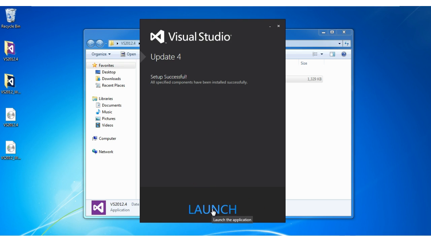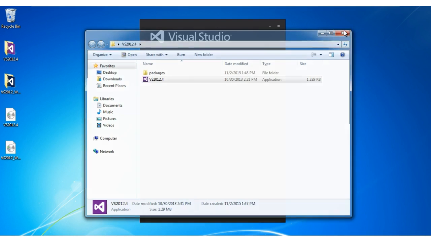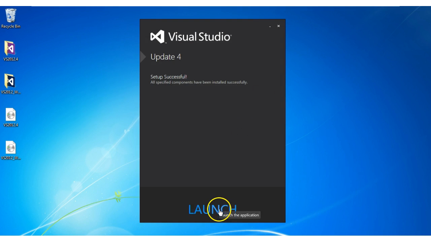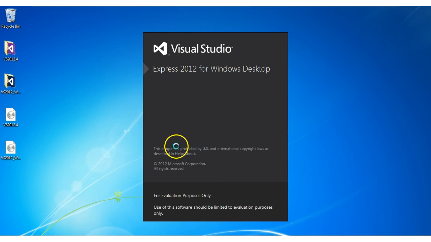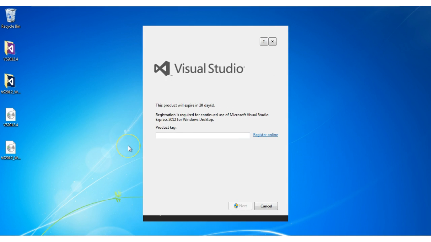So I'm going to go ahead and launch it now. Now, after you launch it the first time, it may tell you that there are updates available, and if it does, then I would suggest opening Windows Update and keep rerunning Windows Update until you run out of updates to actually get installed.